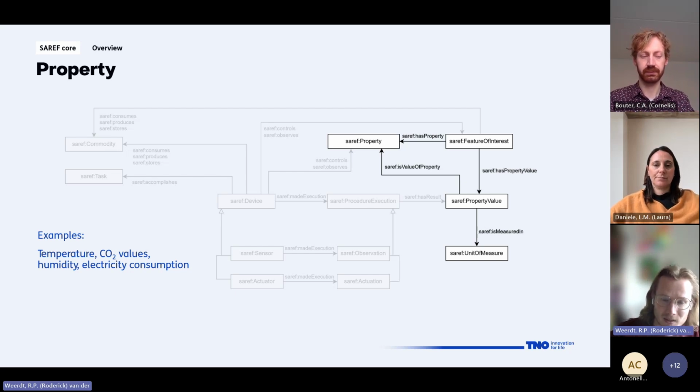That's where the class property value comes in. Those are the actual values of the property of the feature of interest. So they really combine to represent the information. You know what the feature of interest shows, what the context is. The SAREF property shows what part of that context is discussed, and the property value shows what's actually the value of that part.